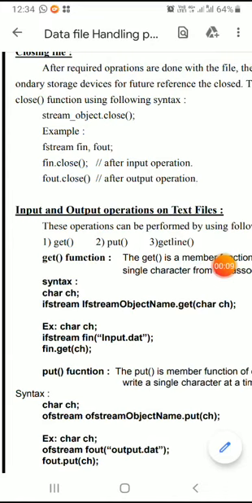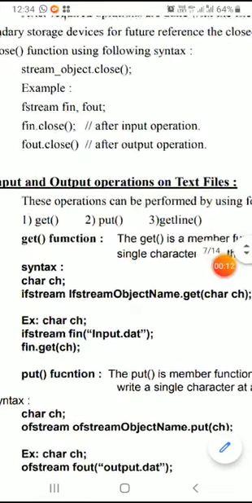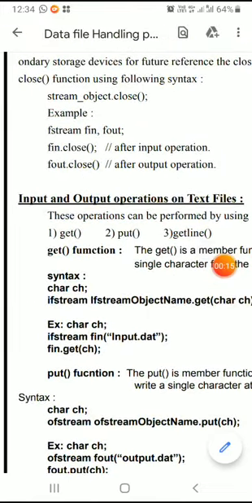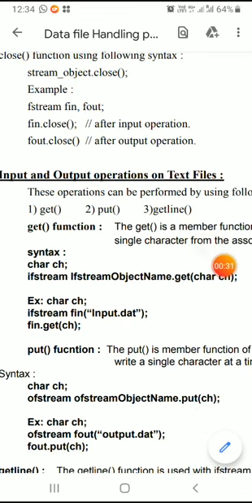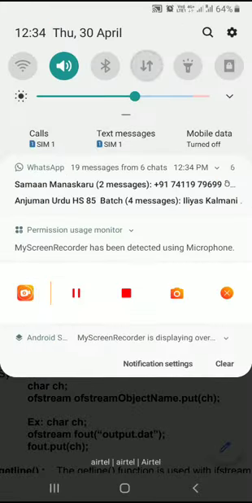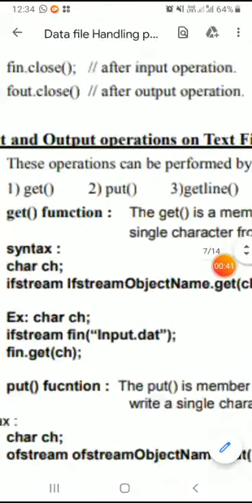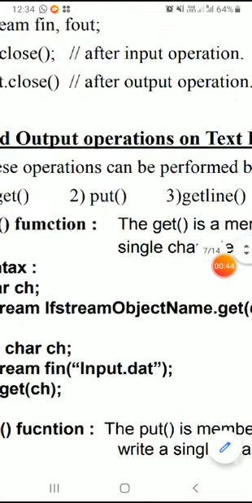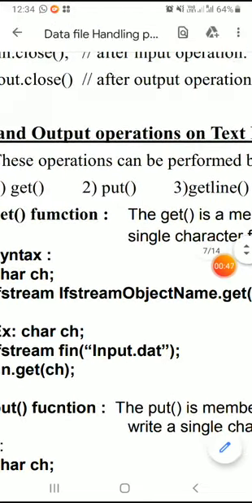So, the next part is input and output operations on text files. As I told, there are two types of files. One is called text file, another is called binary file. In order to perform input and output operations on various files, we are studying here. This part includes input and output operations on text files. Usually, input and output operations on text files are carried out by means of three functions called get, put, and getLine.